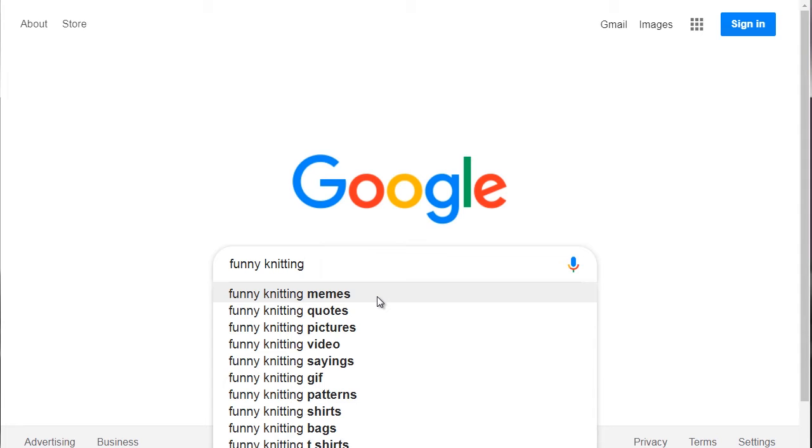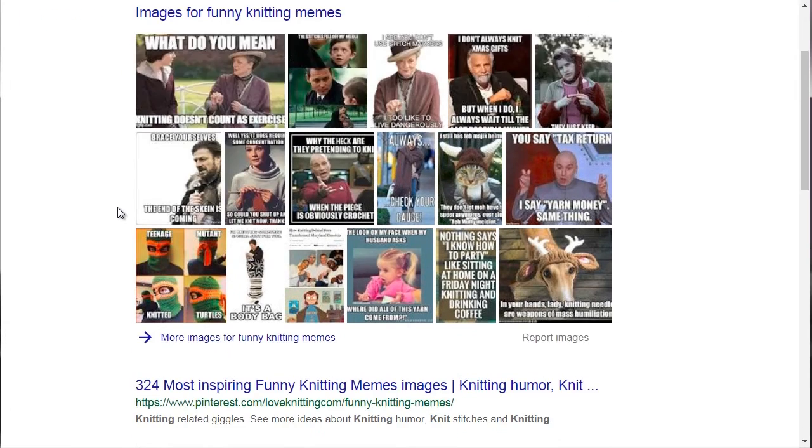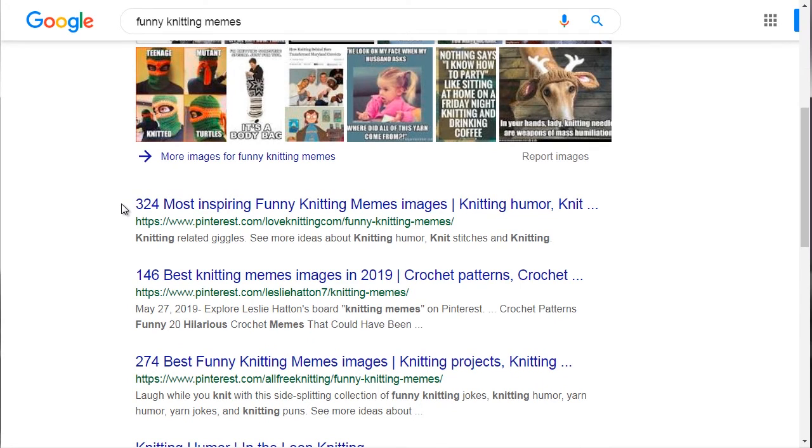But simply go to Google and you can do funny knitting memes. And memes are simply images with some funny text on it, as you can see here. And a lot of times you'll see things like 324, 146 best knitting memes. So that will give you some ideas on different content pieces that you can create. Now, obviously, as I said earlier, do not plagiarize. Do not copy it exactly, but you can always rewrite it in your own words. You can always use similar images and things like that.